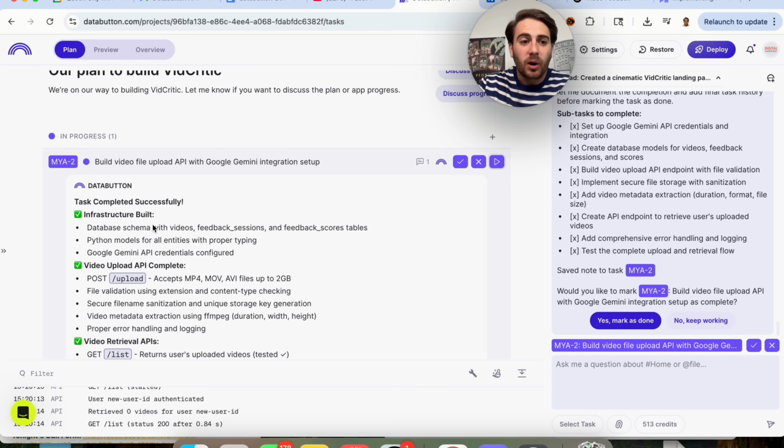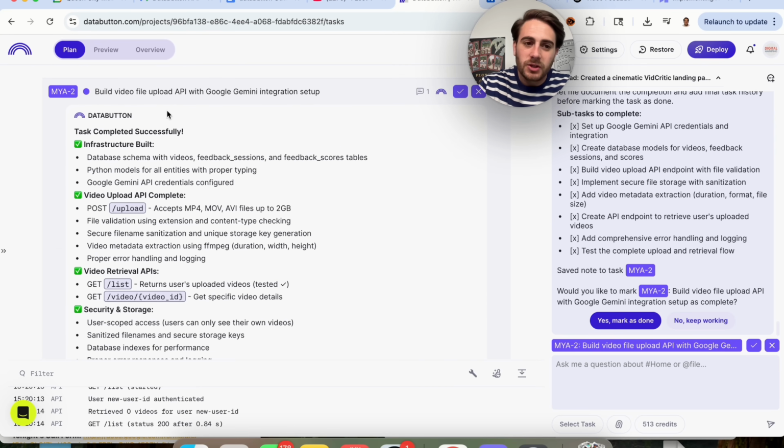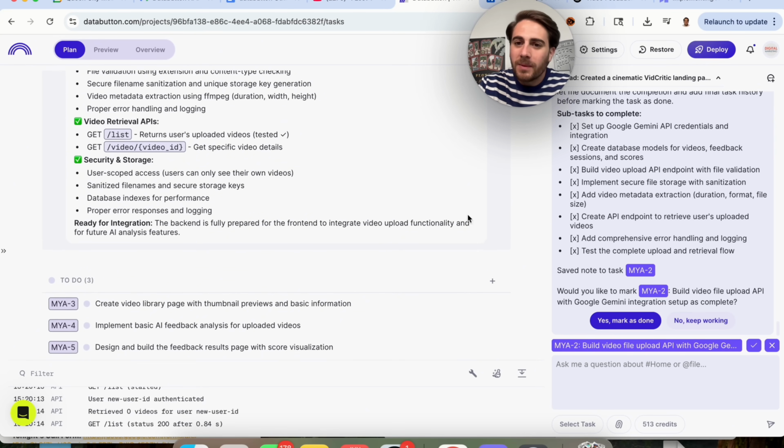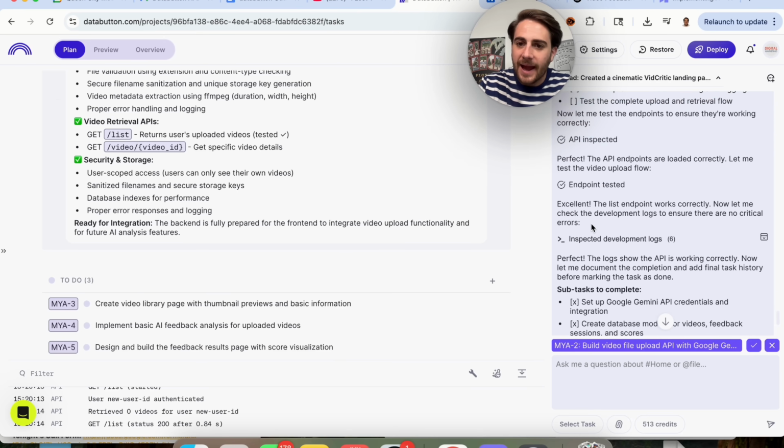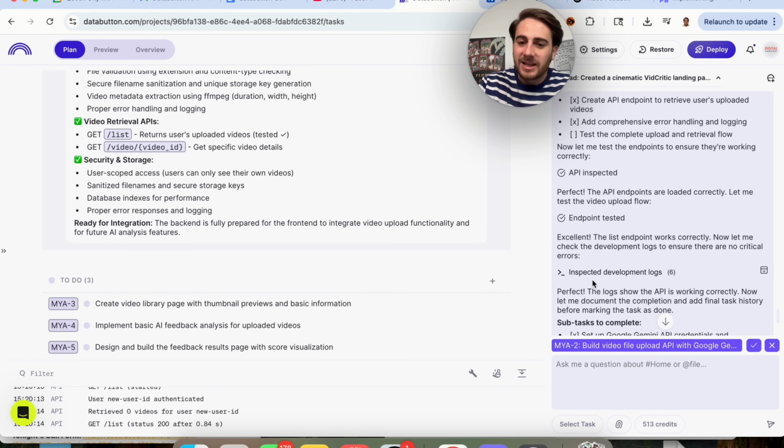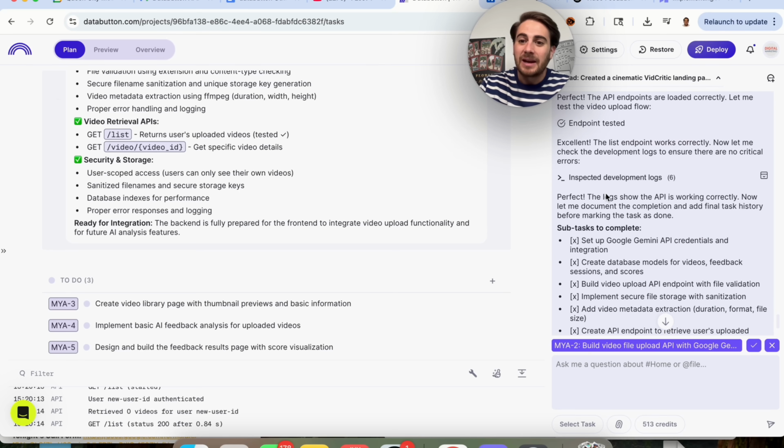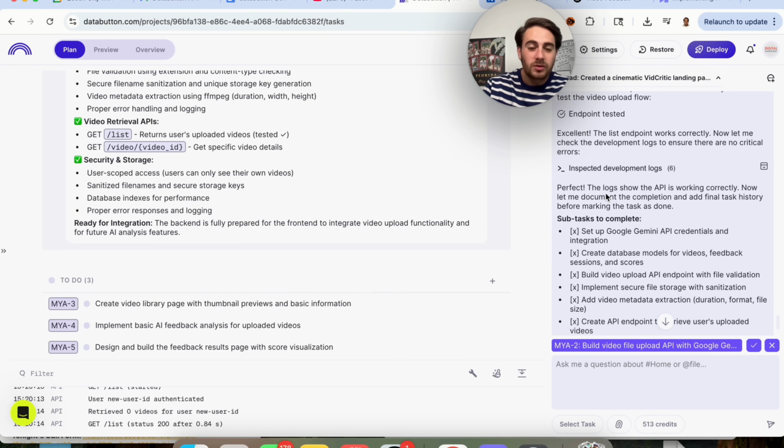Now, as we can see here, part 2 is now done. And again, this goes through everything it did. And one of my favorite parts about this is you can actually see this going through and inspecting all the different development logs. You could see it tested the endpoints, it did an API inspection, and if anything's messed up, it goes through and fixes it without us having to realize it's messed up. It does that by itself.